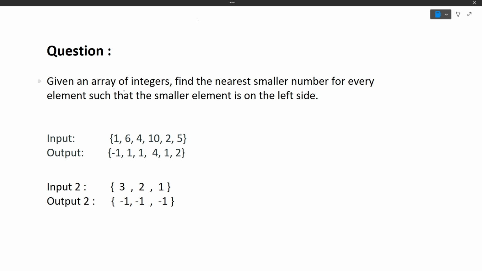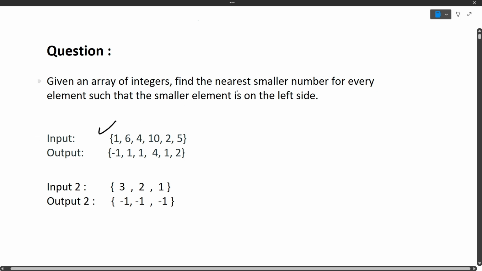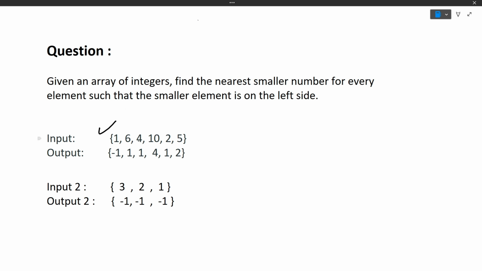We are given an array of integers. Find the nearest smaller number for every element such that the smaller element is on the left side. You might not have understood the question. It is saying simply: given an array of integers, for every element we need to find the nearest smaller number such that the smaller element is on the left side.